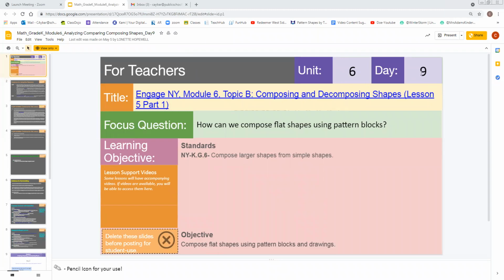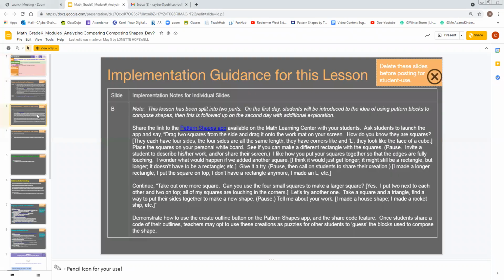Unit 6, Day 9 says, how can we compose flat shapes using pattern blocks? So let's go right into the implementation guidance. It's pretty straightforward. It's asking you to launch the app, which I will do in a few minutes. And it's asking you to first drag 2 squares from the side. You're going to start with 1, then drag 2. How do you know that these are squares? You'll ask your children some of the questions. Then you're going to ask them to add 1 more square. Now you have 3. What are some shapes that you can make if you have the sides touching? And that part of it is really important, so we'll spend some time on that. And then we're going to ask them to add another square and put it into creating a bigger square with the other 3.